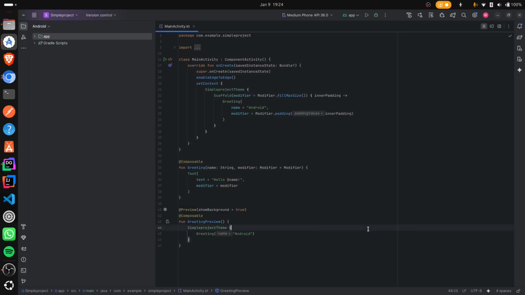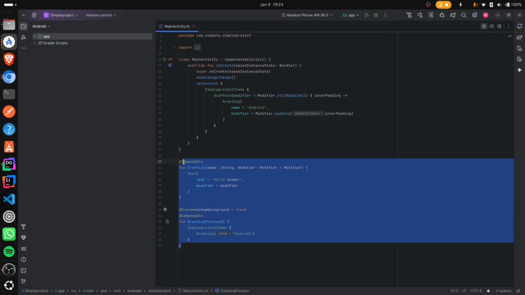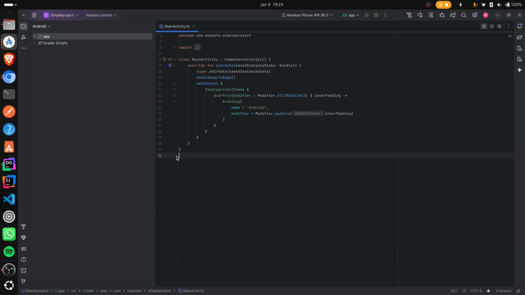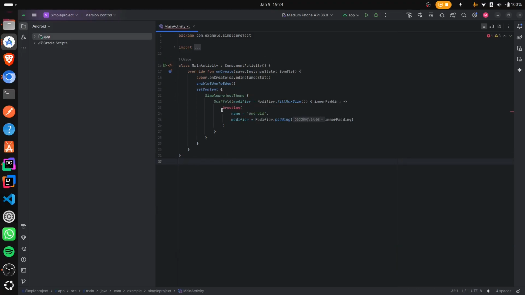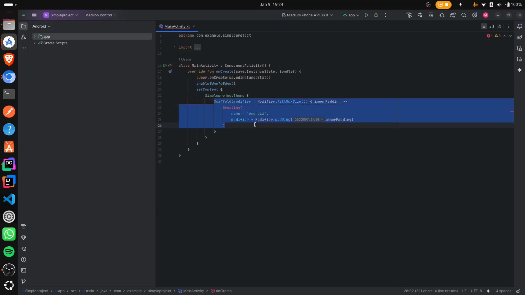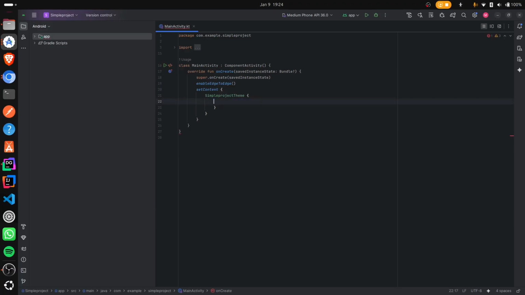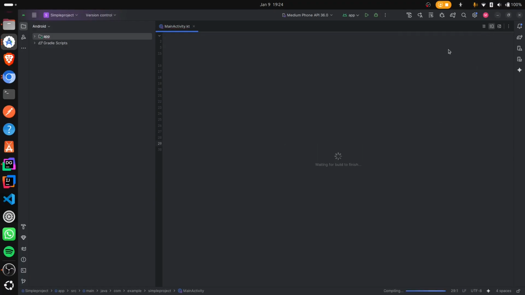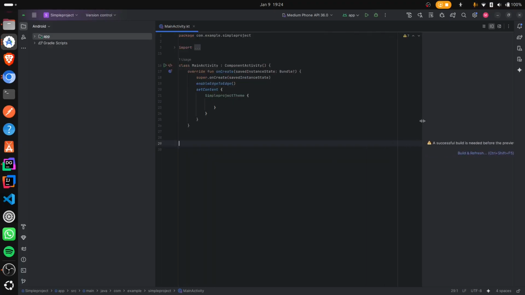Okay, it's done. So the first thing we're going to do is delete all these. We don't need them. And also this function, we don't need it. Actually, I'll delete it from here. We don't need this. We'll create our own function. Delete this. Okay, let's do a preview, just for us to preview our work. Let's delete to build and refresh.